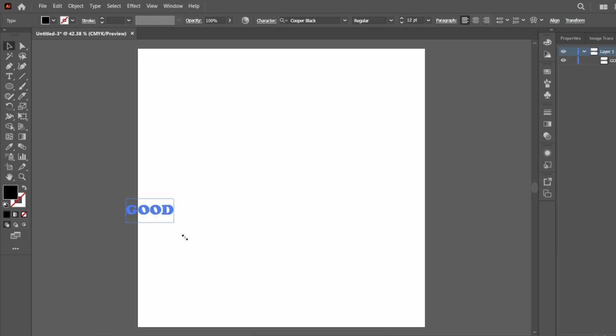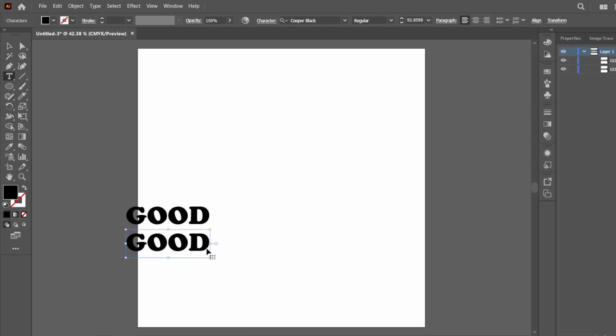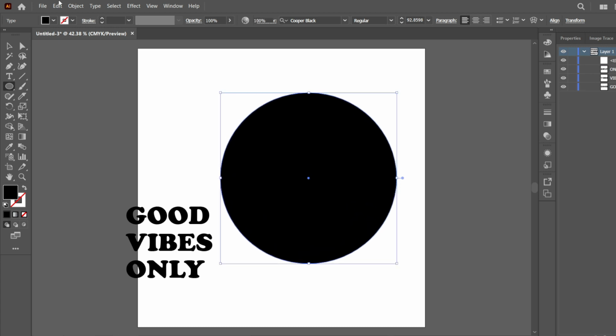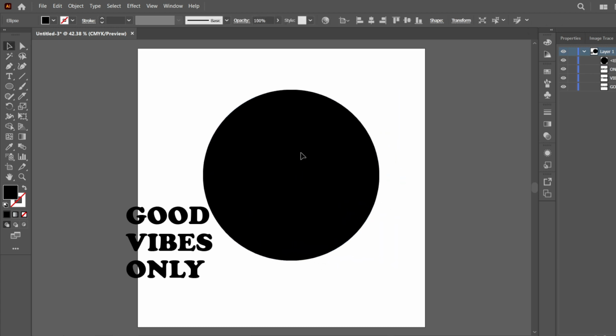Good. So duplicate this one so that I can have the same fonts and the same size. Good. Duplicate it again. The next thing I will do is to draw a perfect circle or ellipse.